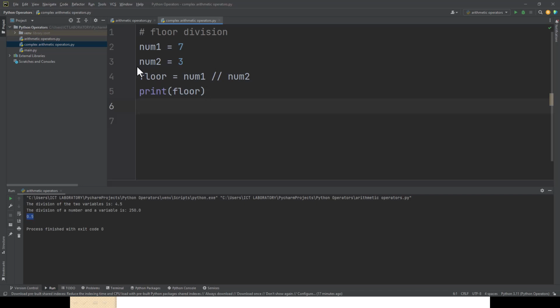Okay, so we have these two numbers declared, and then when we take num1 and then floor division of num2, what are we going to get? So let's run that and see. It's going to give us 0.5.